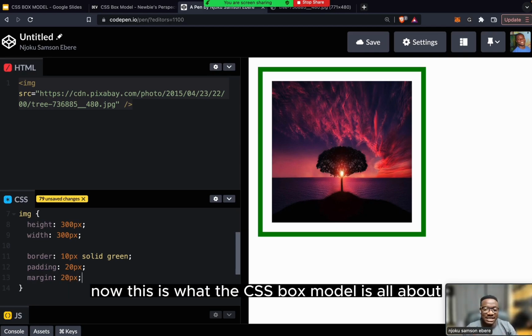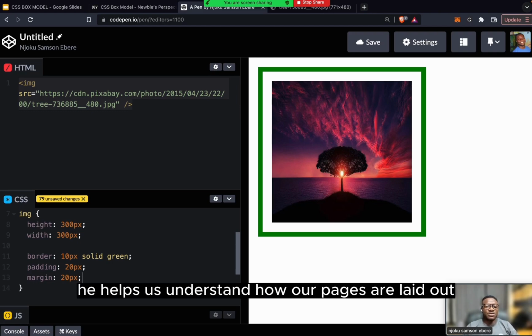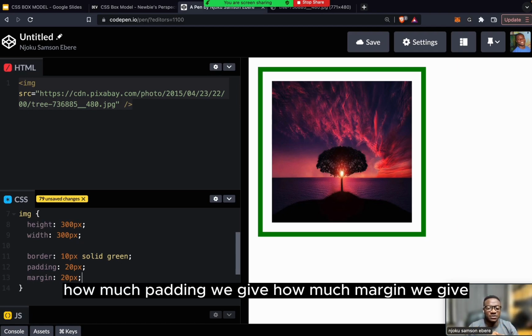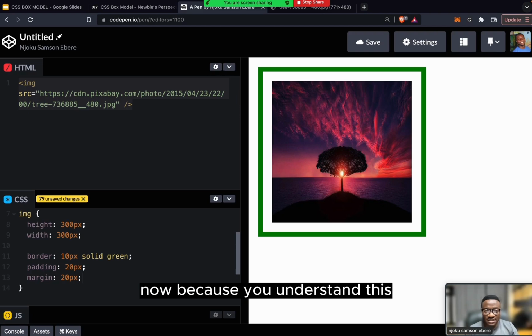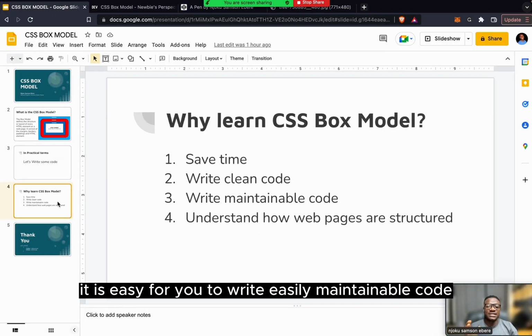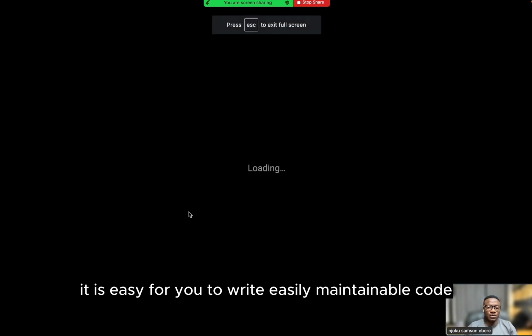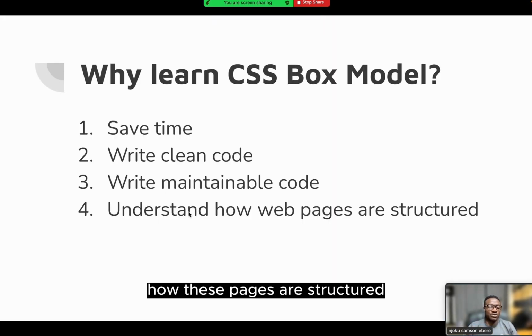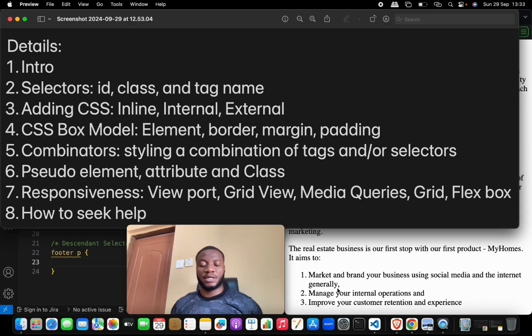Now this is what the CSS Box model is all about. It helps us understand how our pages are laid out, how every element on the page is, how much border we give, how much padding we give, how much margin we give. Now because you understand this, it is easier for you to now write clean code. It is easy for you to write easily maintainable code, and you can easily understand how these pages are structured, and of course you save time.